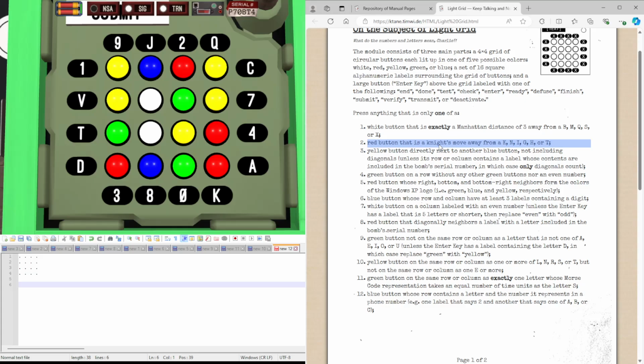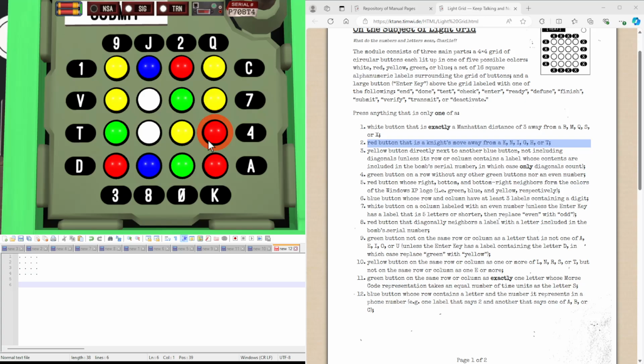Next one. Red button is a knight move away from a knight. We've got K here. But we can't get there with any of these, I don't think. Not that one, not that one. Yeah, we can't get there with any of these ones. We do have N, I, G, H, T, but we can't get there from this one either. So none of them apply to that one.